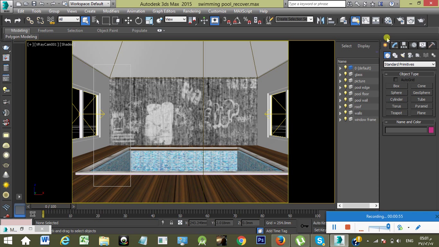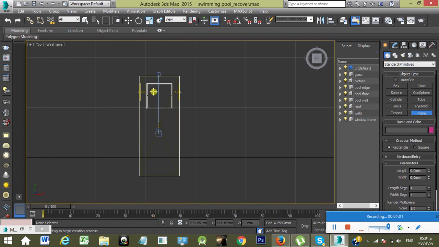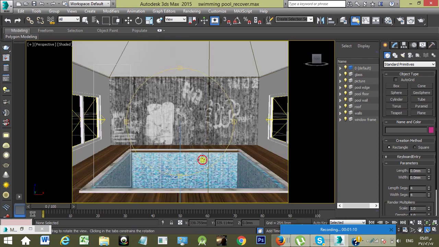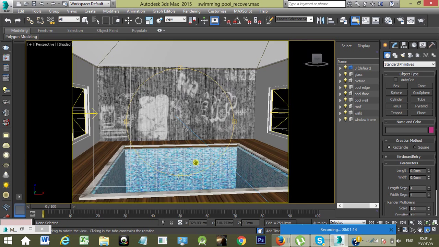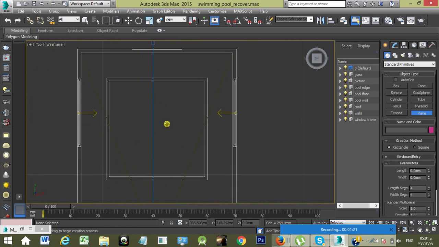What we are going to do is first add a plane into the empty pool. As you can see, there is nothing inside yet, there is no water I created yet. It's empty. So I'm going to make a plane which will work as water.